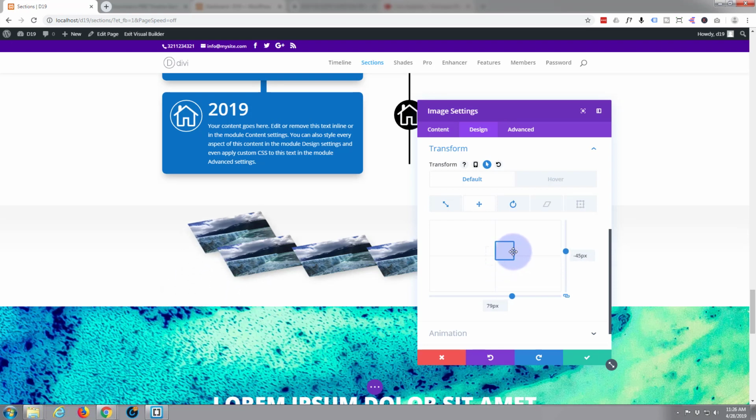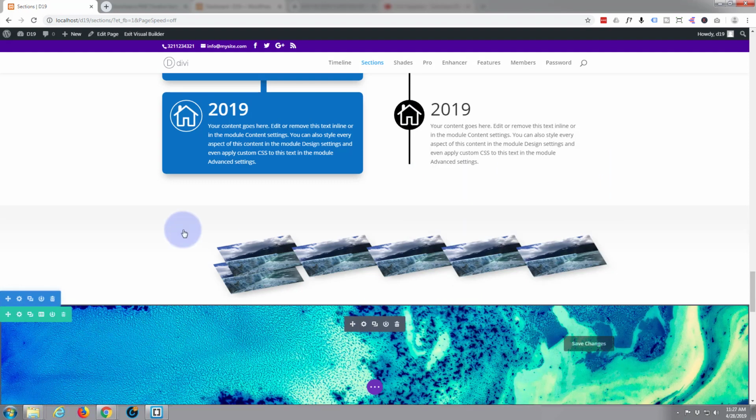You've got to remember that sometimes it's going to make it a little difficult to edit if it's under too many other ones. But I'm going to put that one, say, there. It really doesn't matter, you can always move it around some more. And we'll save that one.